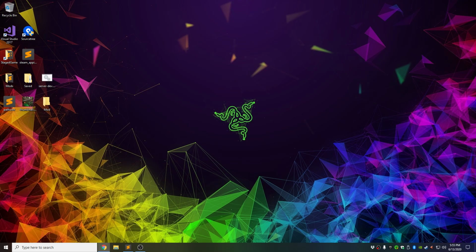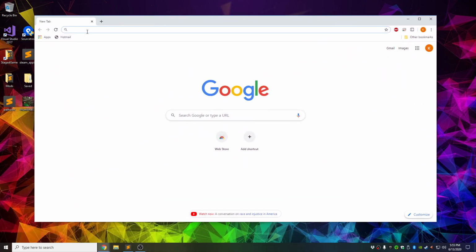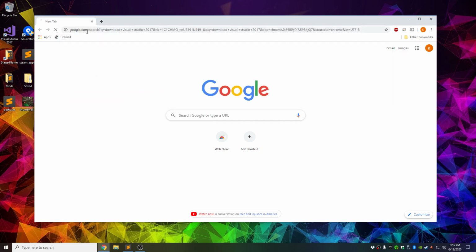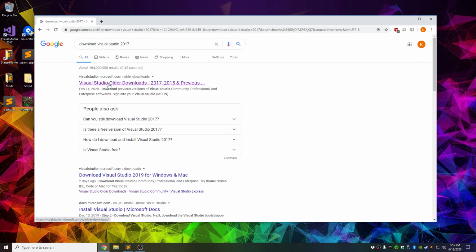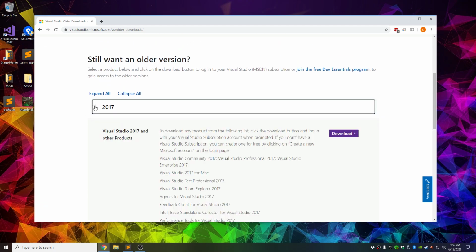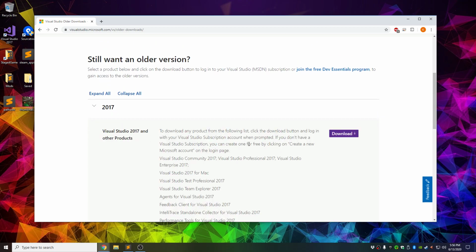So go ahead and open up a browser window and type in download Visual Studio 2017. Click this first link. Scroll down, expand out 2017, and go ahead and download the Visual Studio installer. So specifically, you're going to be installing Visual Studio Community 2017, which is completely free.